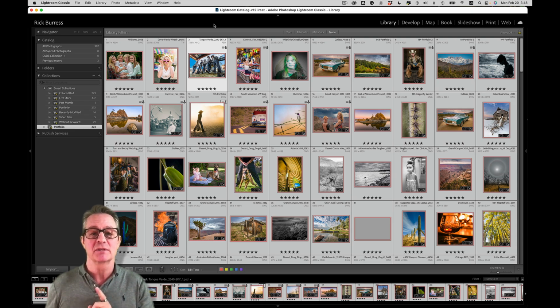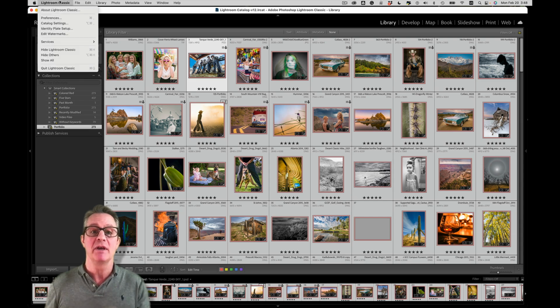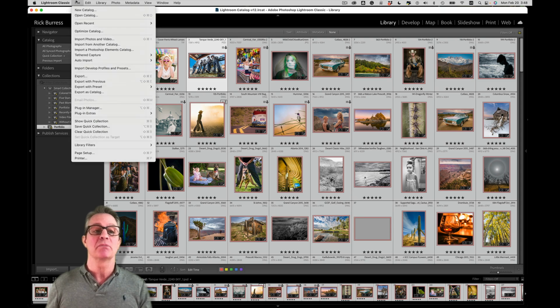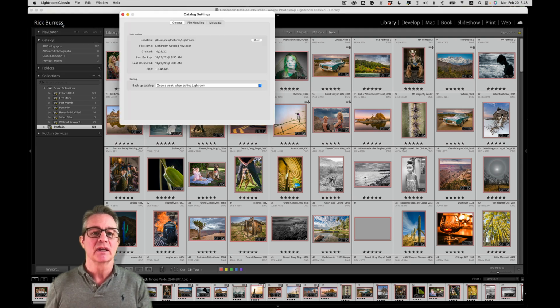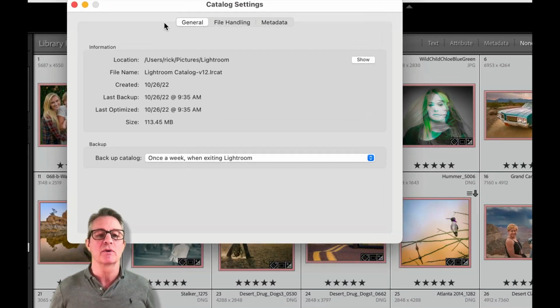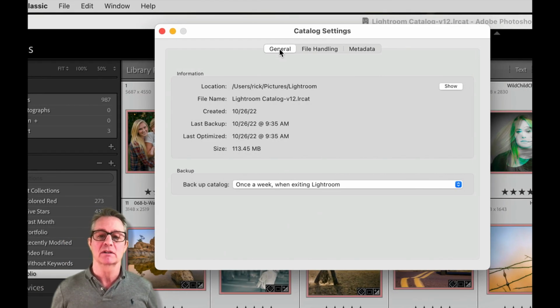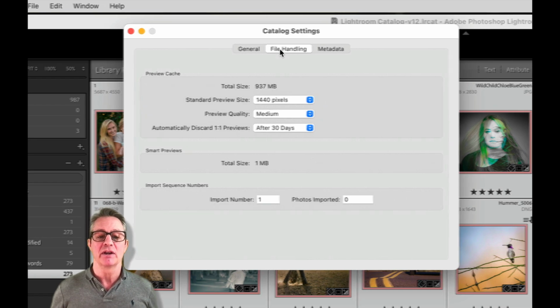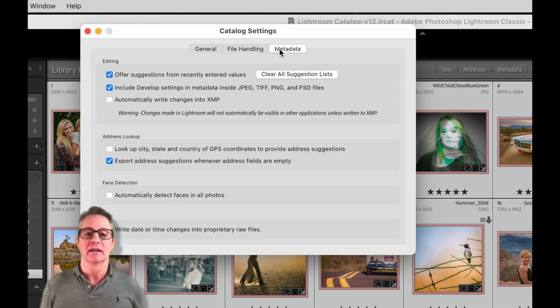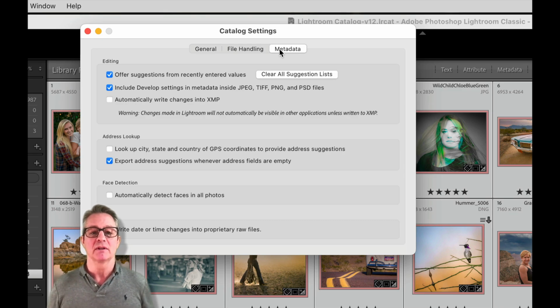Last trick for this bonus video, last preference. Follow me to the Lightroom Classic menu. However you find it, PC users, you may find it under Edit, but you're looking for not preferences, but catalog settings. At the top of that screen, and I'll zoom in for us here, there are some general catalog settings. There's file handling settings. But here's where we're heading: metadata settings. Look here.